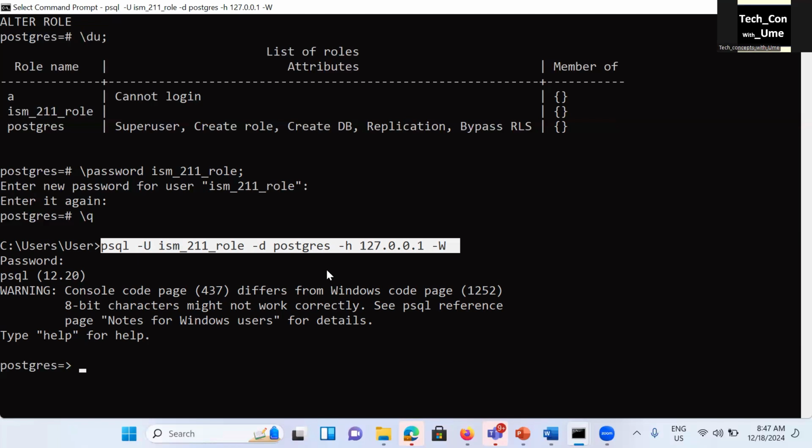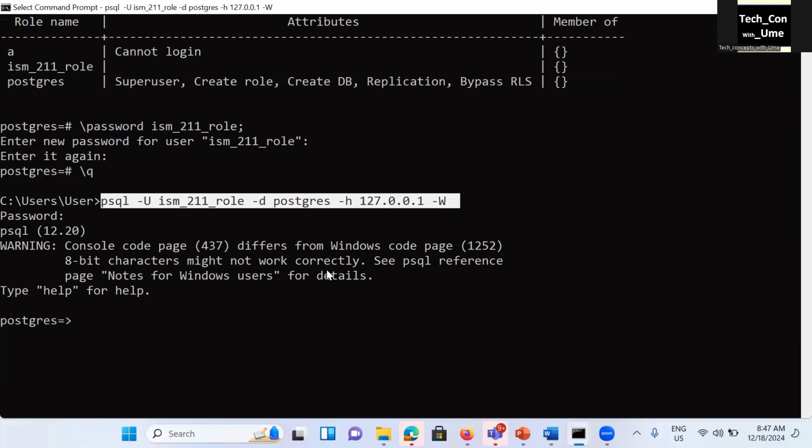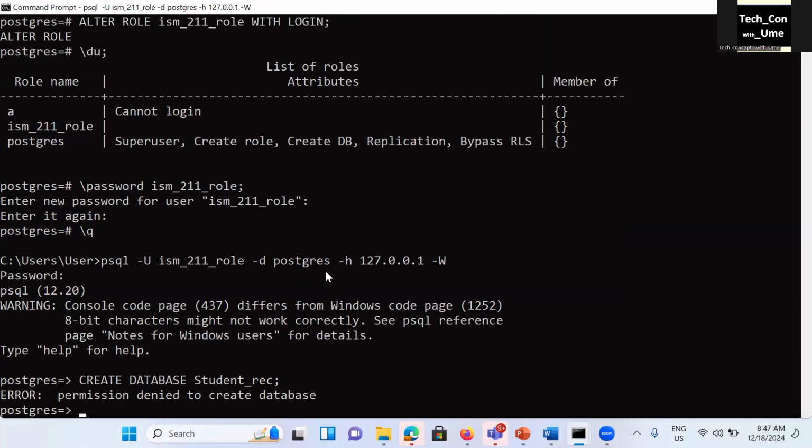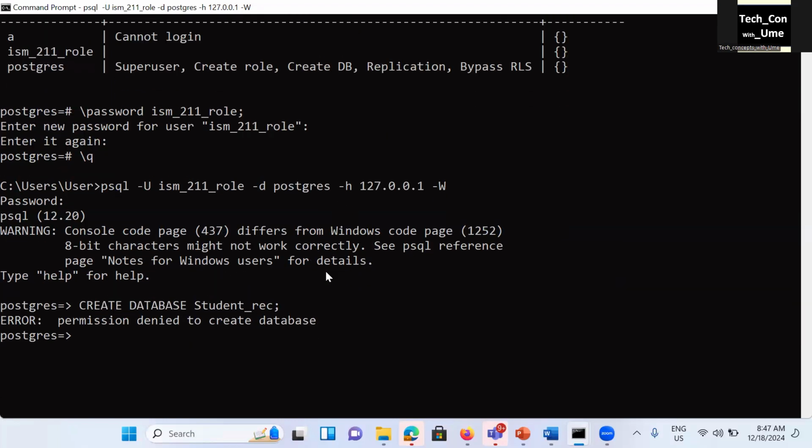So to illustrate this, let us try to create a database. So here we're going to use the command for creation of our databases. So let's type in create database, and let's call that database student rec, and end with your semicolon. Now, let's note what we get. You will get an output that indicates that permission is denied to create database.